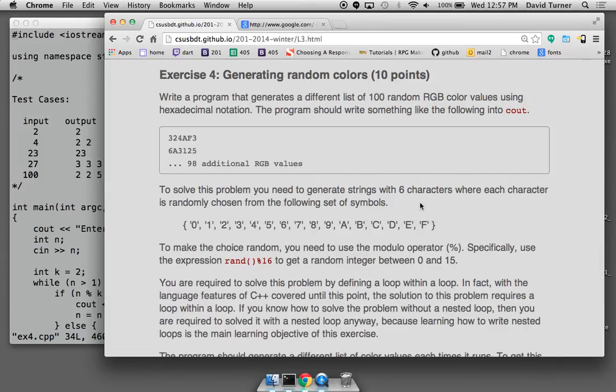Generating random colors. Write a program that generates a different list of 100 random RGB color values using hexadecimal notation. A program should write something like the following. Does everyone know color values?